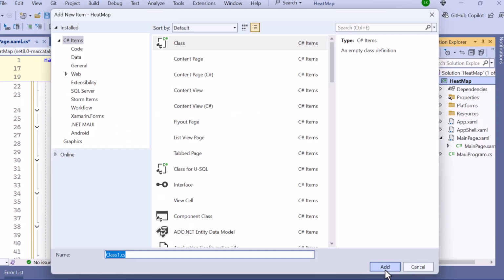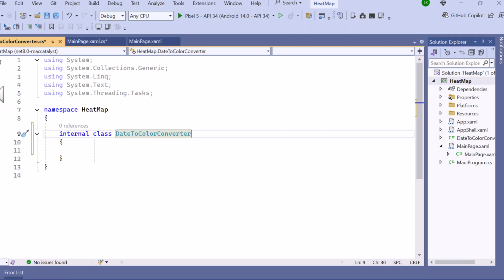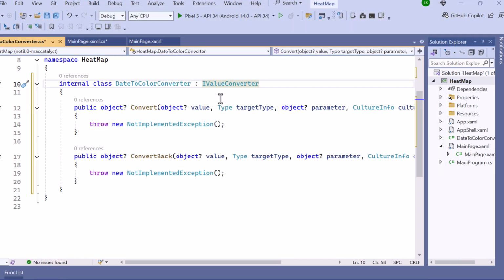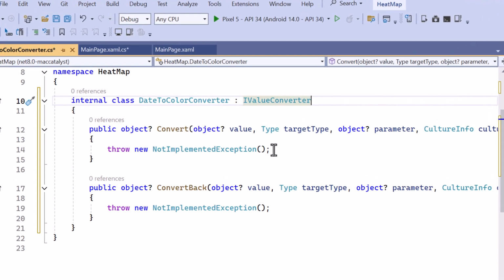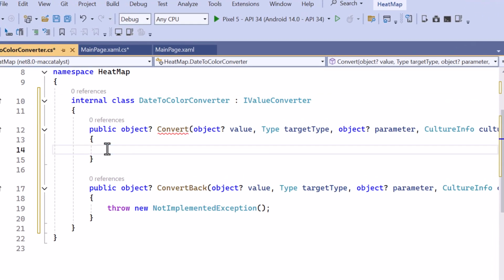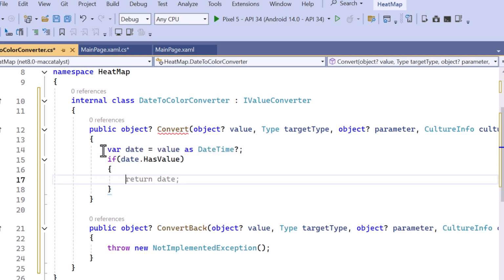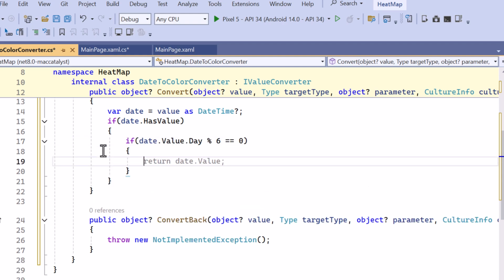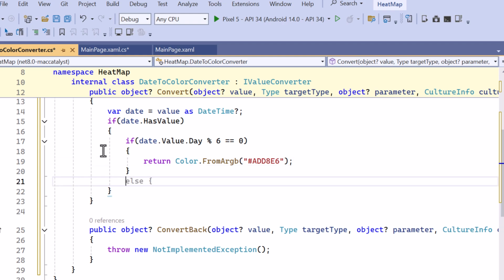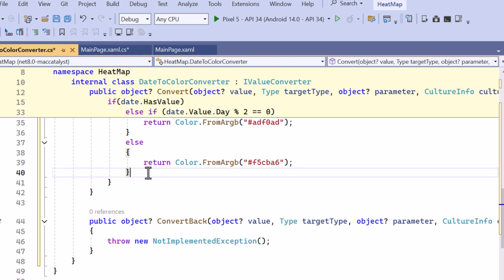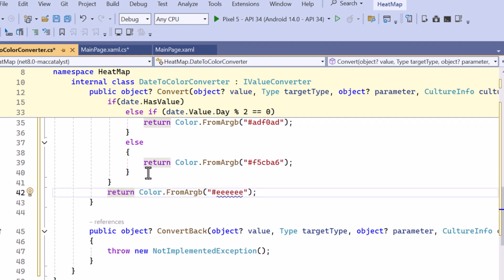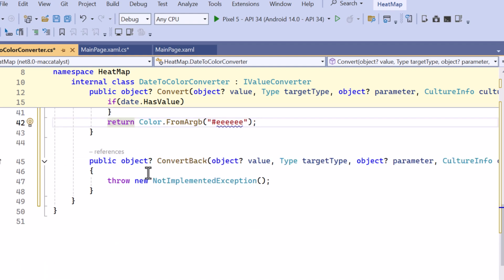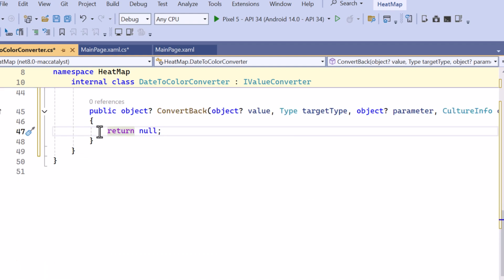To assign a color for each day, I create the DateToColorConverter class, which implements the IValueConverter to define how colors are assigned for different weather types. Now let's move on to the Convert method. Within this method, you can check if the value is a valid date by casting it to DateTime. Then I check if the day is divisible by 6. If it is, I return a color representing a cool and windy day. Likewise, I assign a color for the rest of the weather patterns. If the date chosen doesn't fall into any of these categories, I set a neutral light gray color. In this specific scenario, there is no need to reverse the conversion, so I return null in the ConvertBack method.